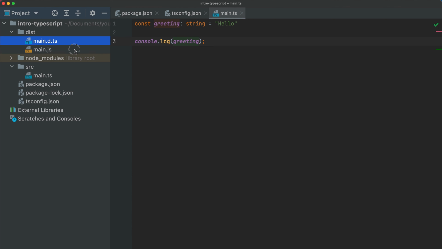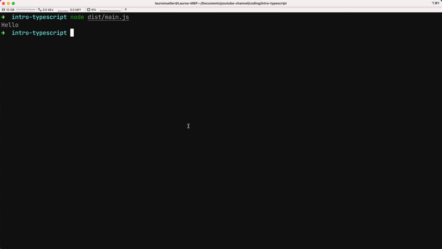However, this is not the most practical way, because if I have a huge project and I want to run a single file, or I want to run that project, I would have to compile the whole project beforehand and then run the code from dist. This is not the worst thing in the world, but there is perhaps a slightly better way of doing that, and it's by using ts-node.